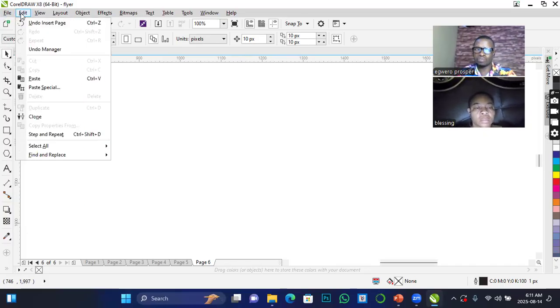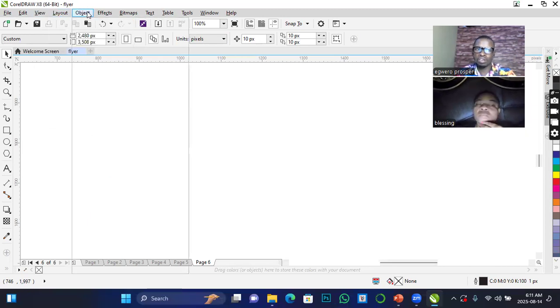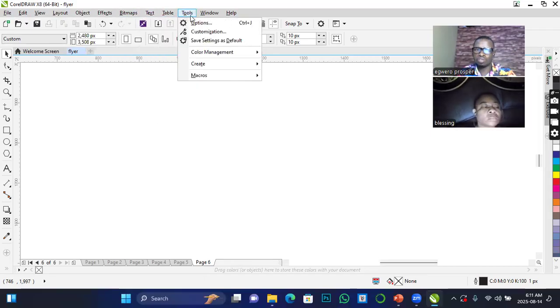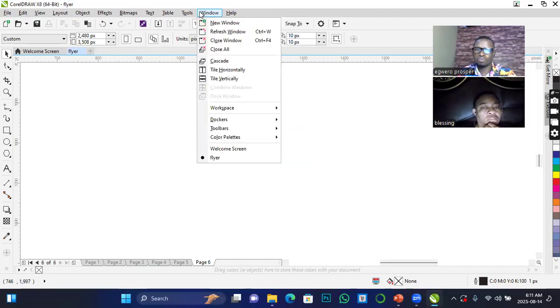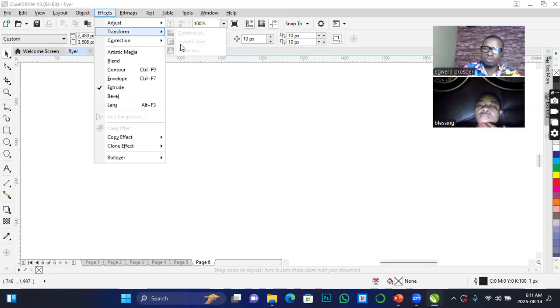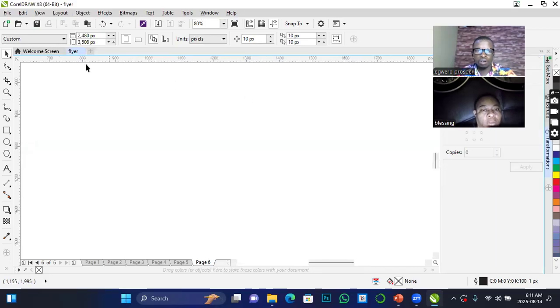These are the items inside File. These are the items inside Edit. These are the items inside View. These are items inside Layout, Object, Effects, Bitmap, Text, Table, Tools, Window, and Help. So all these are useful depending on the project or the challenge at hand, which will determine which of them you are to consult as a solution. I hope you are still following me. Yes. All right. So that is for the tabs.